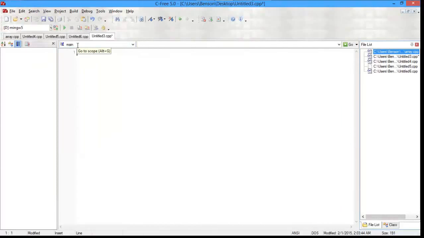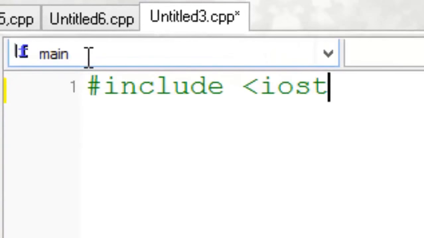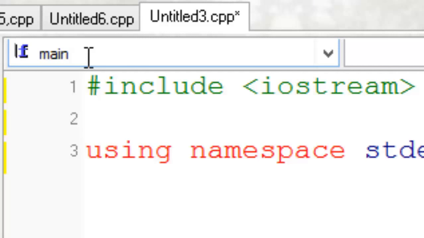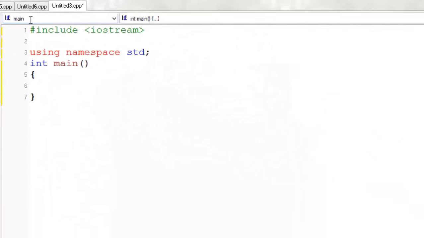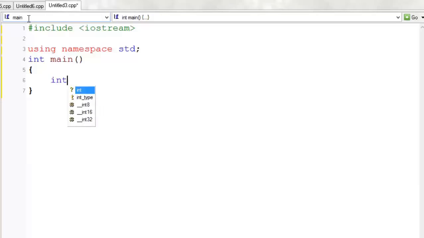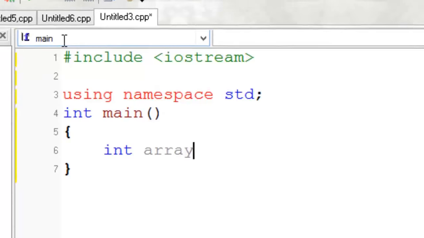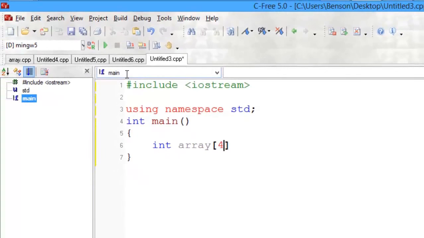So I'm going to start a new program, hash include iostream, and I'm going to say using namespace std. So let's say int main. So now I'm going to have int n. Of course I must be having the array. I'm going to have the dimension of an array, and I'm going to say array to contain just 4 elements. It doesn't matter, 4 elements.